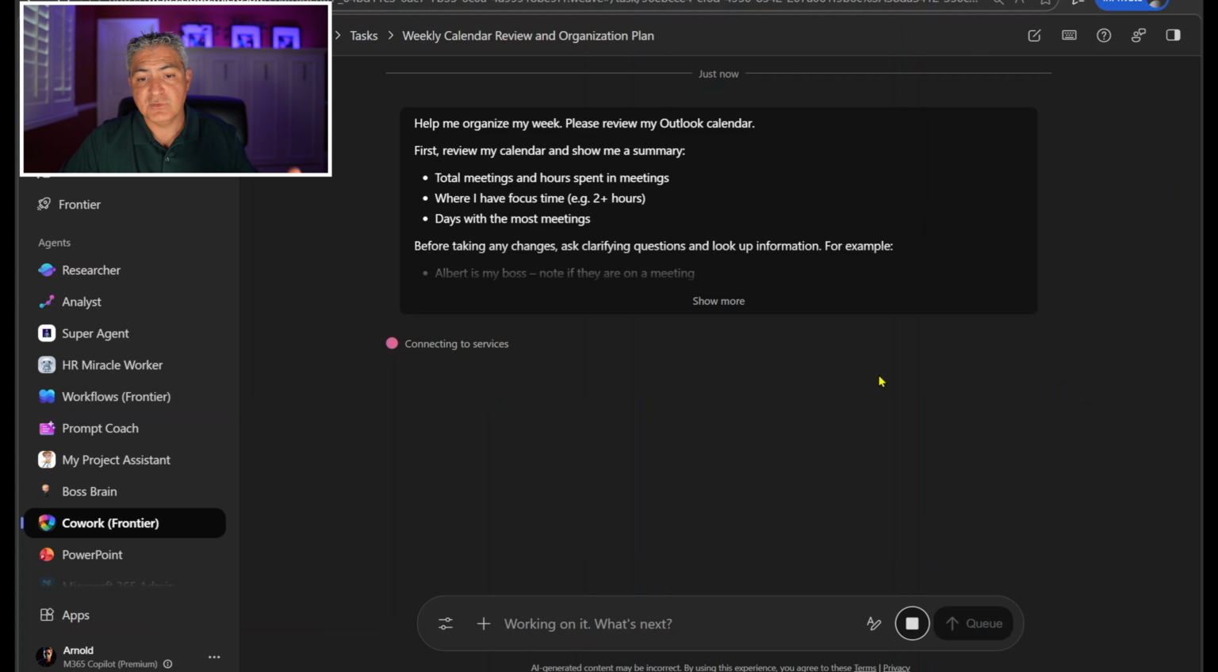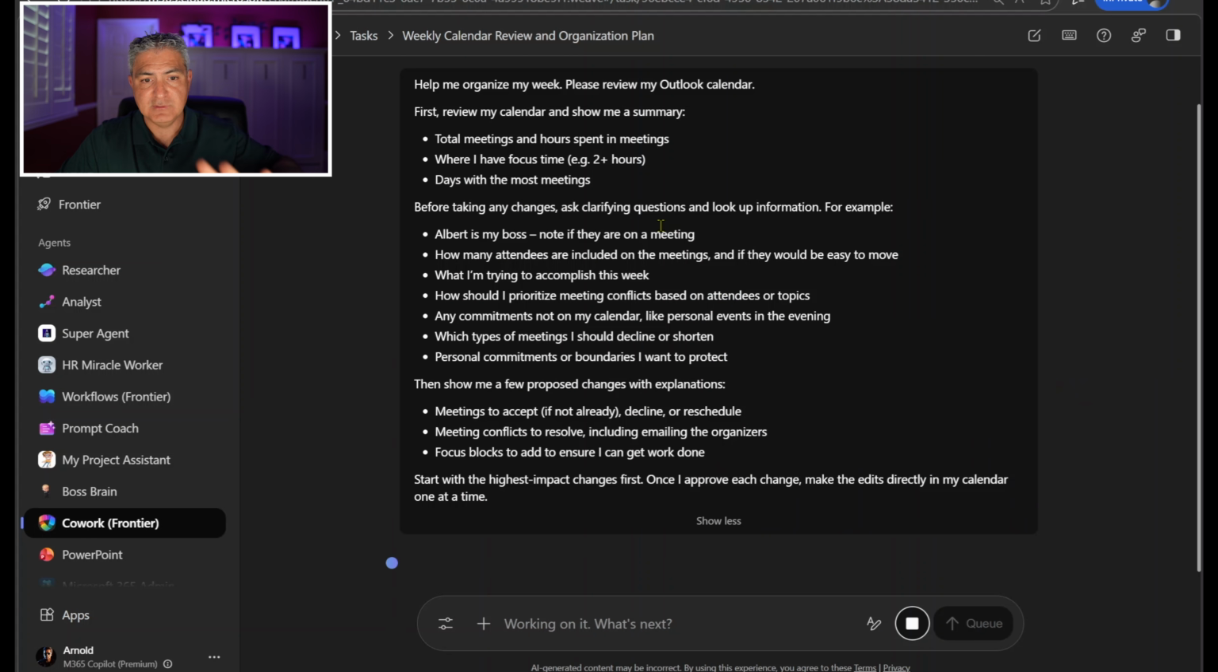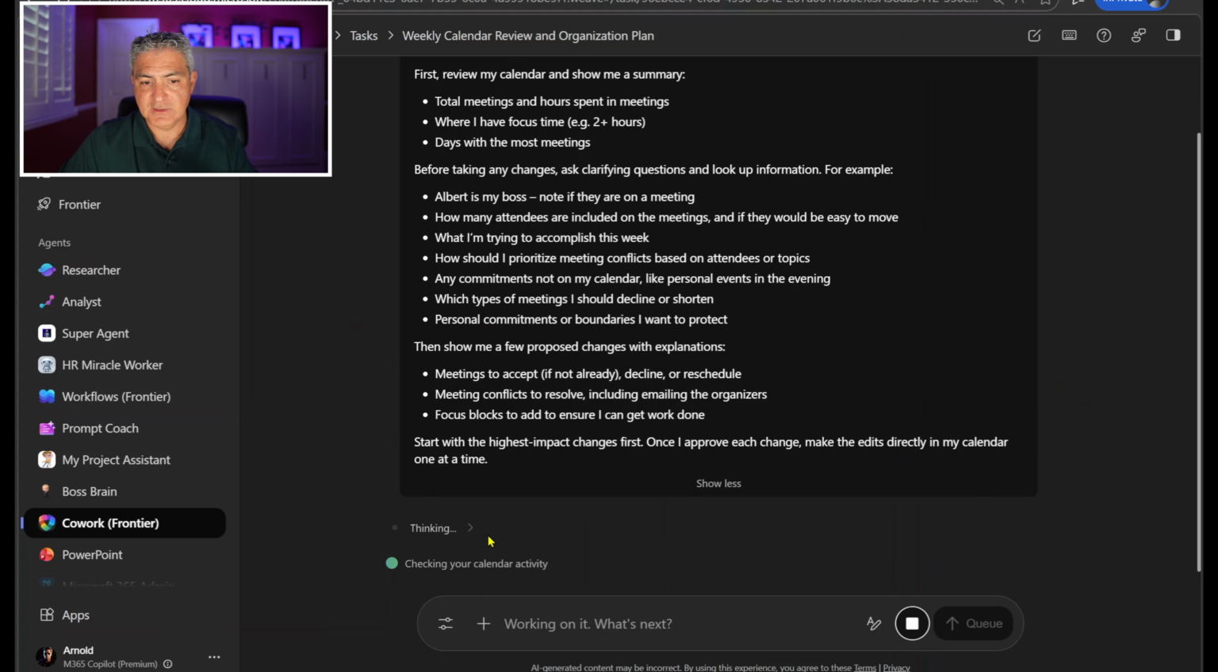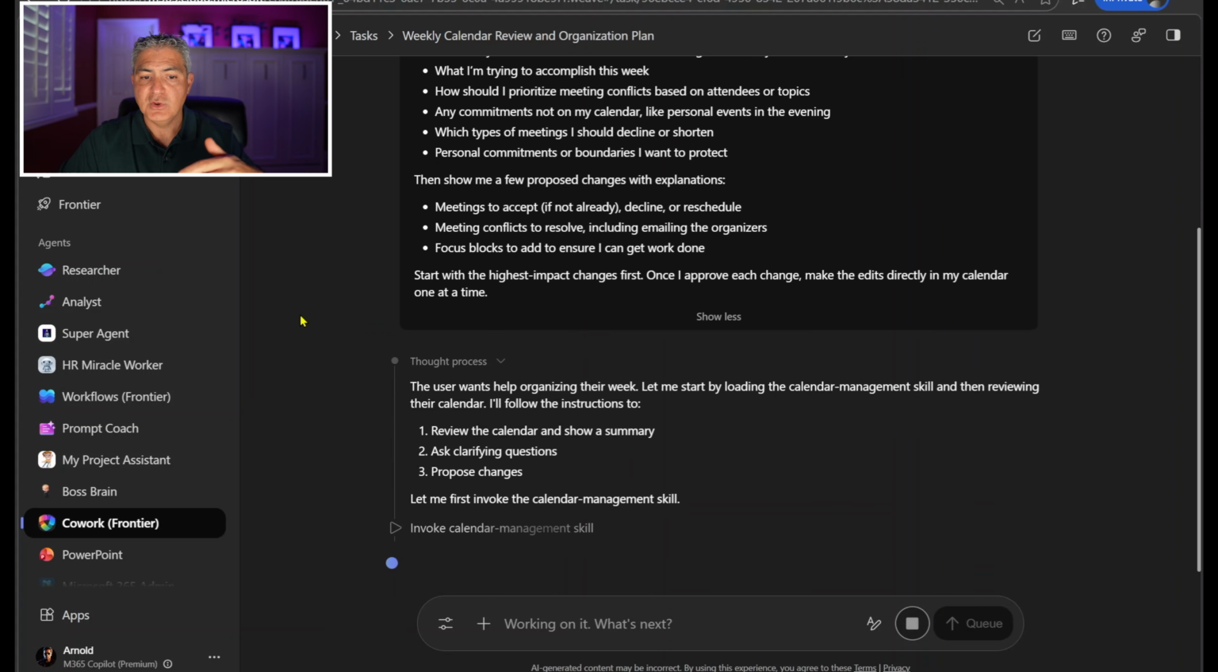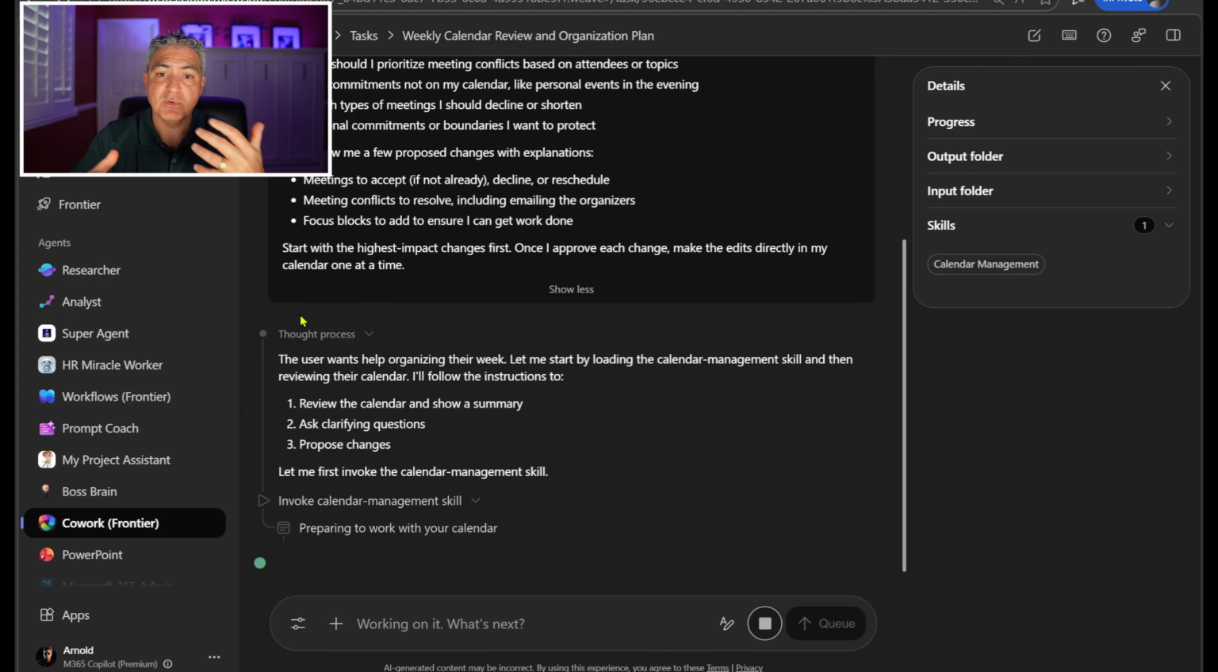One of the first things you'll notice is that you can show more and see the entire prompt. Next, you'll see that it is thinking. And as you expand out this thinking process, you can see a little bit more details about what it's doing.